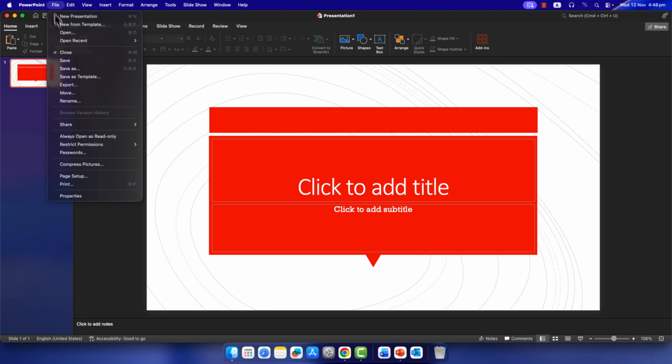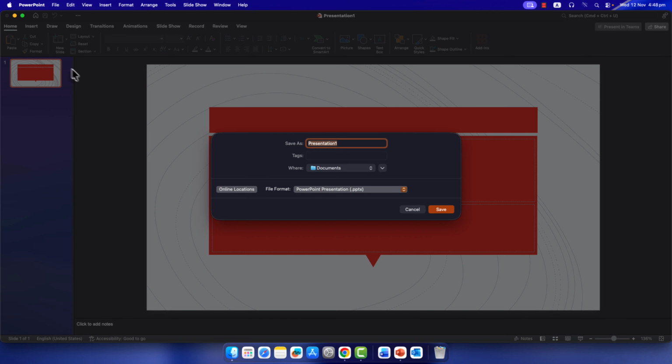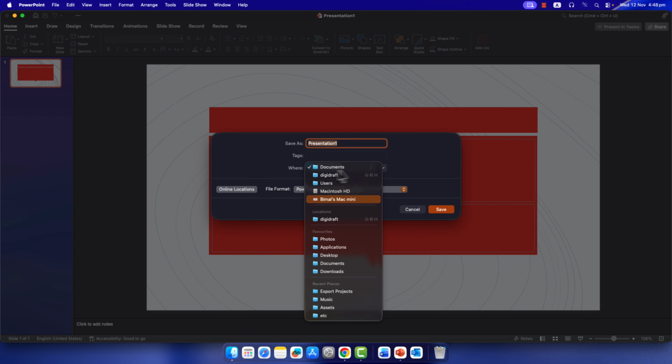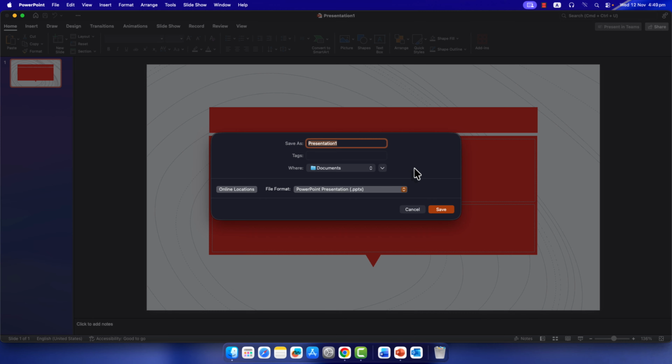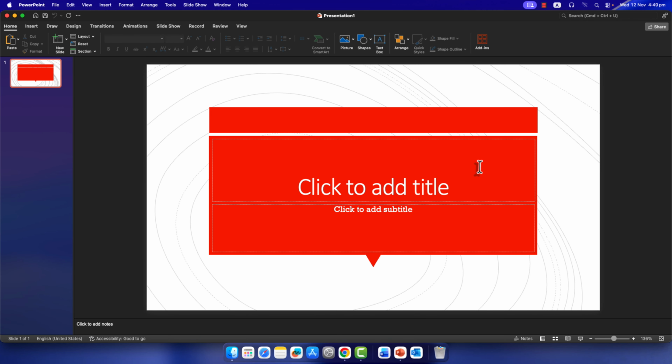You can click the File option from the top left, go to Save As, and you can save it to your default location and not on OneDrive, so that it doesn't need an online internet connection. So this is the way that you can use Microsoft PowerPoint offline, and yes, except for doing some online work, it can absolutely be used offline.